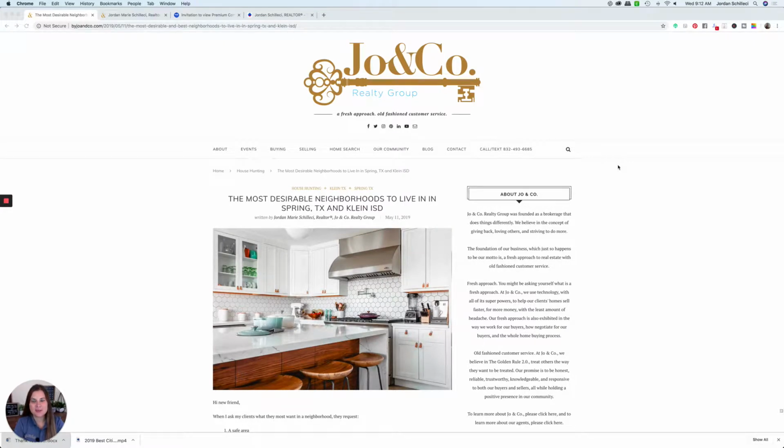George Lacey here of Joan Co. Realty Group, and today we will be covering the most desirable neighborhoods to live in Spring, Texas in Klein ISD.